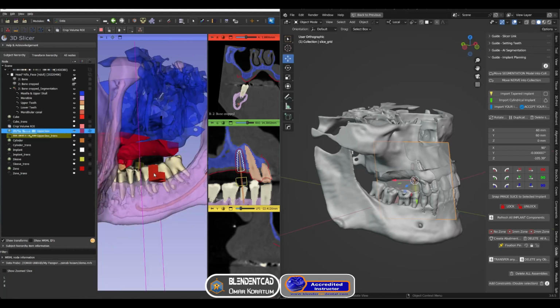Now we don't need this reference object as we have aligned the radiograph with the center of the Blender for Dental. So it's called cube. We're going to press on it, and then we can either hide it or we can delete it by right click and then delete.